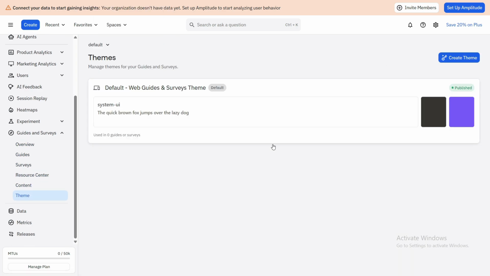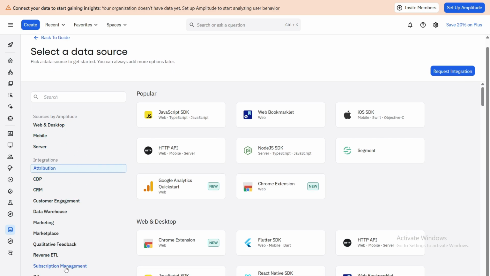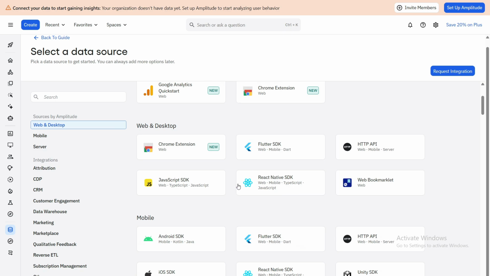The data section is going to be your management hub where you can define events, properties, sources, including data validation, governance, taxonomy, and setup of integration. You can also request integration from any of the following platform services.